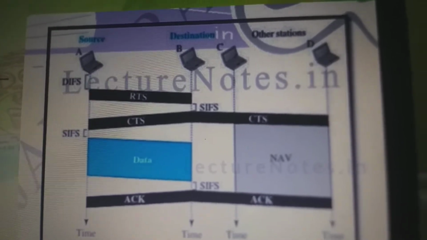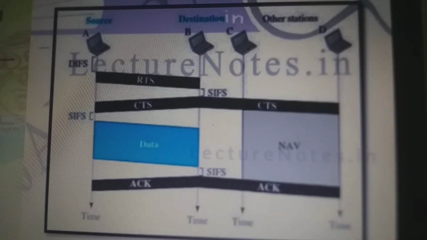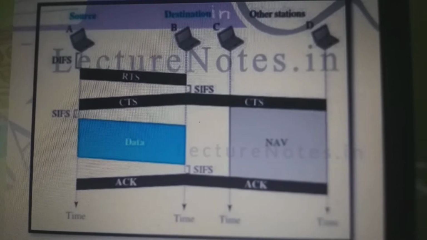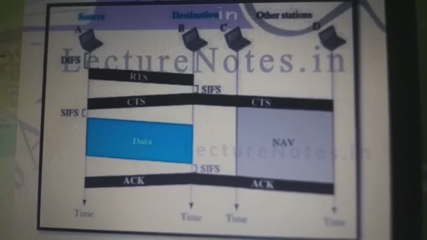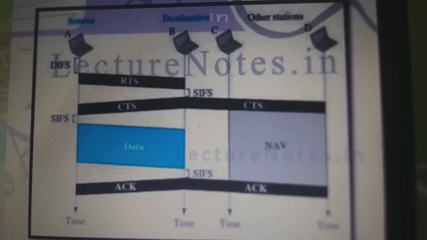Then backup strategy is employed and the sender tries again. In the previous lectures we have seen the hidden station problem. Now we'll see the solution to the hidden station problem: the use of handshake frames, RTS and CTS.